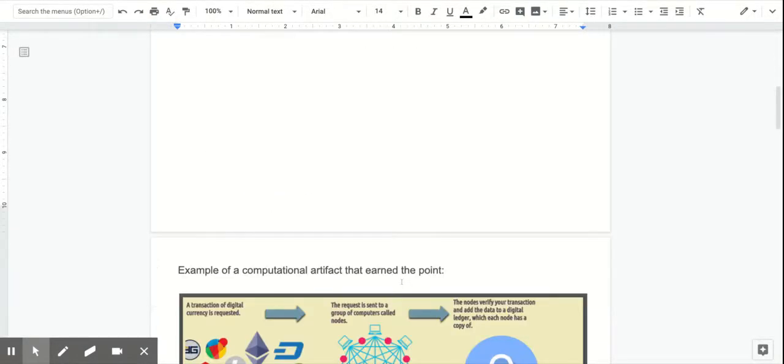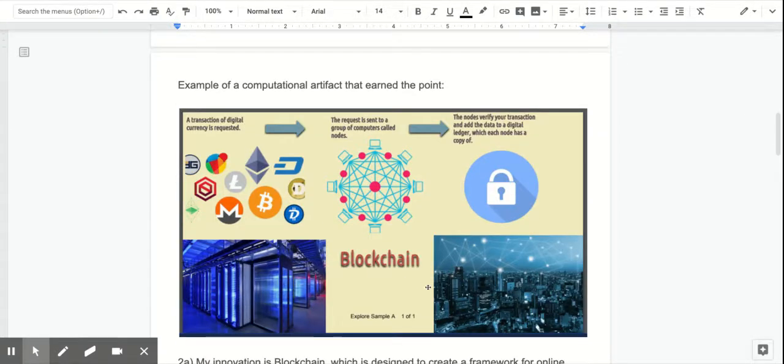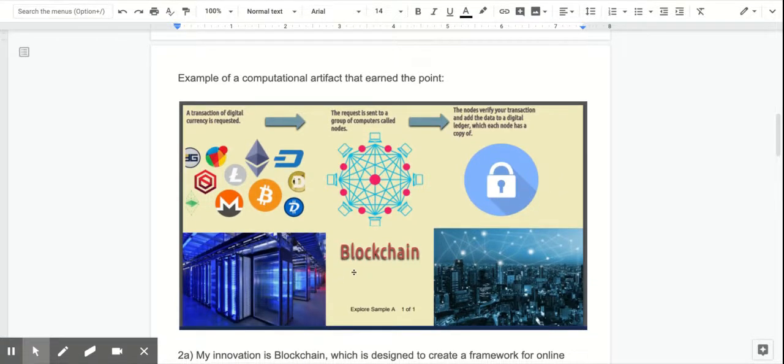All right, so the first example is this. This is a great example of a digital poster board, okay? So they show here some images of different symbols for different kinds of digital currency, all right? Then they show an image that looks like a bunch of different computers connected, kind of like the internet, all right? And then here showing a lock, all right? And so this innovation is called blockchain, all right? And so this is meant to show the purpose, function, or effect of blockchain.